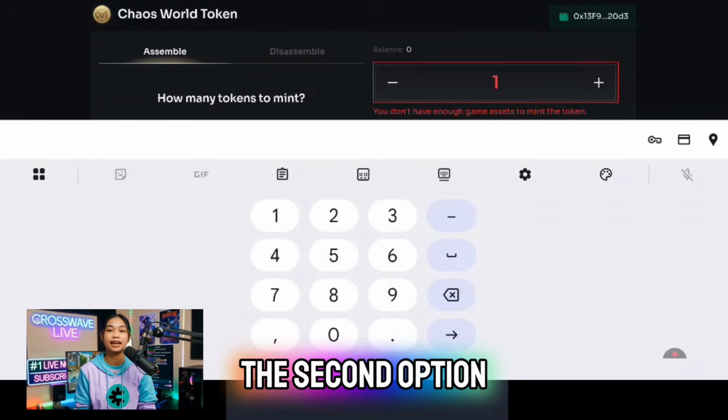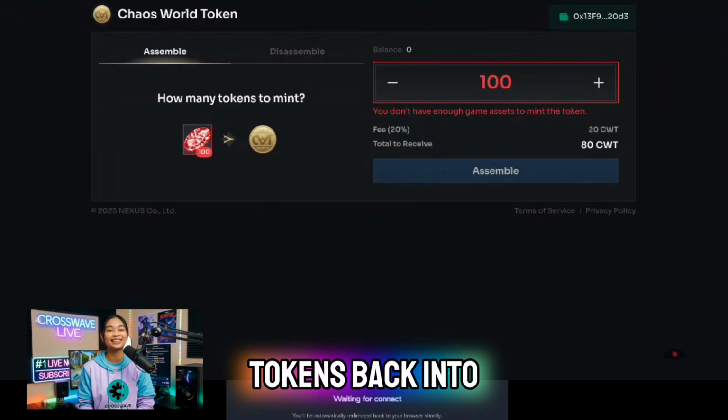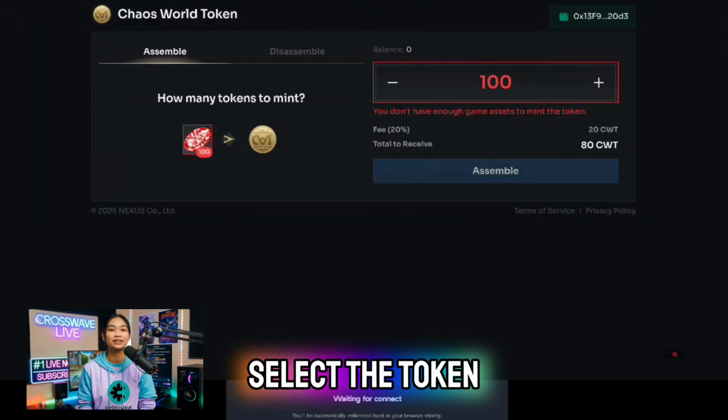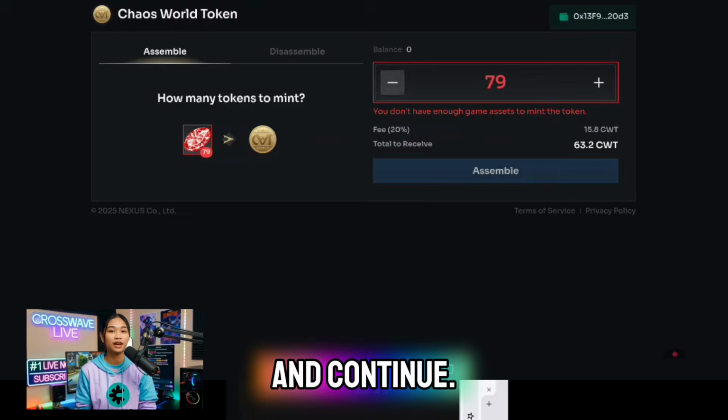The second option is Disassemble. Choose this if you want to convert your tokens back into in-game assets. Select the token amount, check the available pair, and continue.